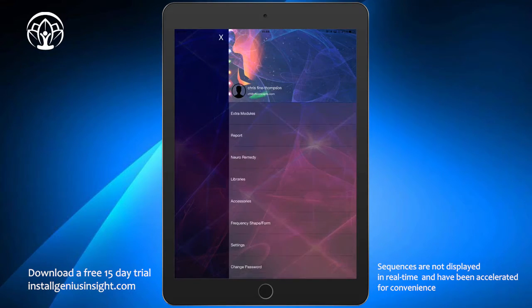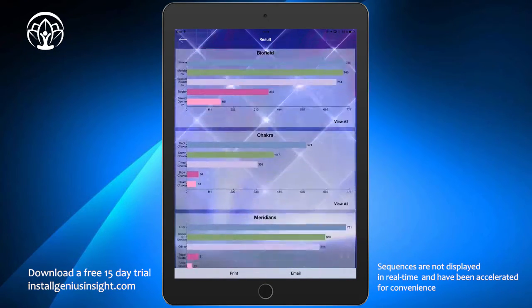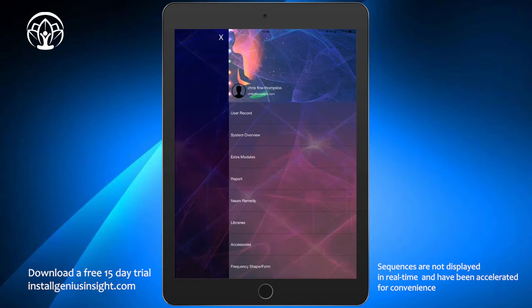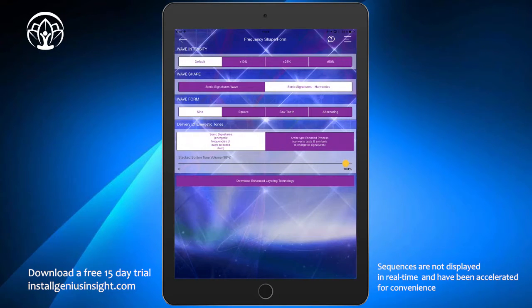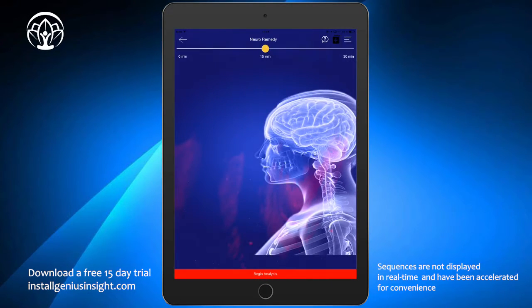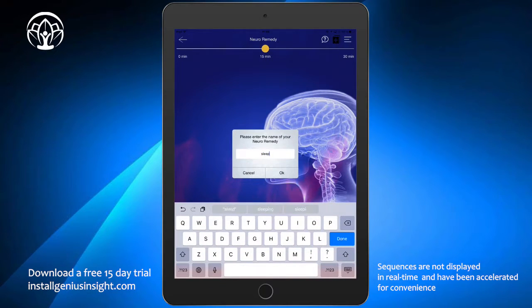But there's much more to Genius Insight. The menu gives you options that include printing or emailing a full report of everything done in the session, creating and sharing your own or other users' frequency libraries, selecting parameters for wave intensity, shape and form, and you can even create your own neuro remedy from spoken text to achieve specific energy entrainment.